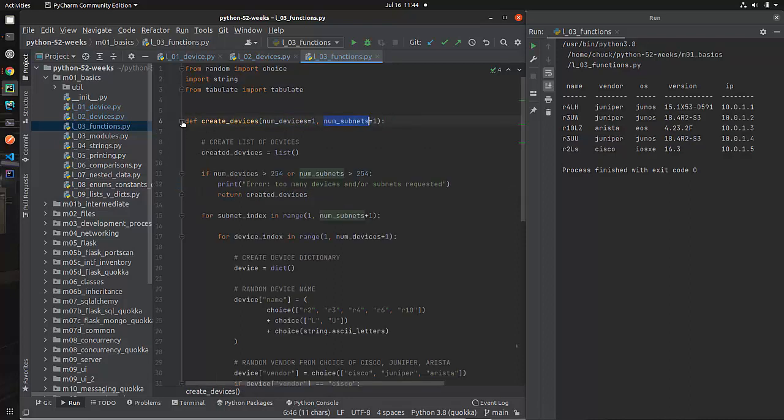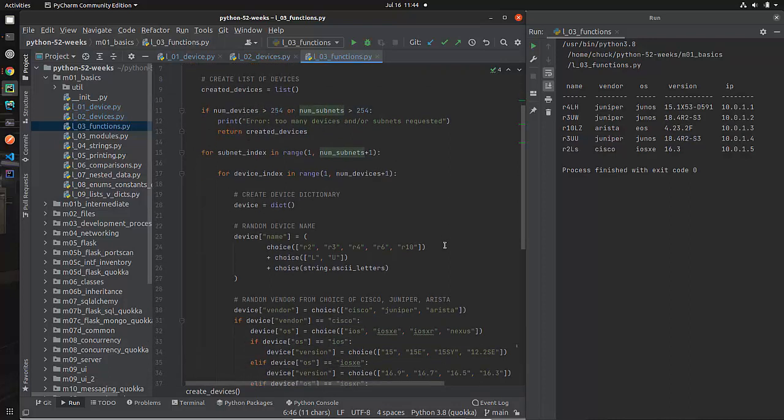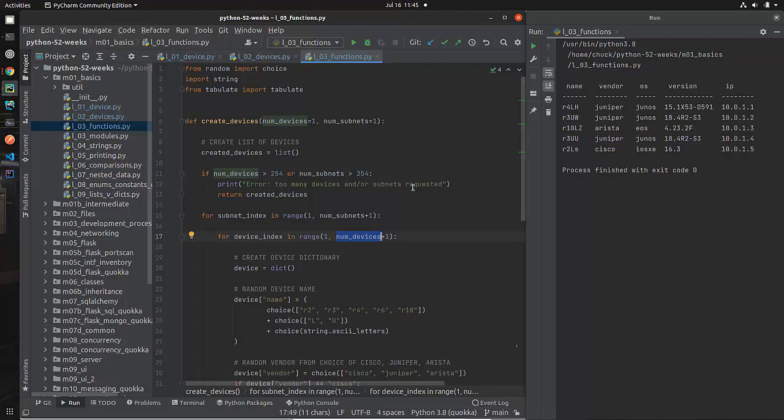If we were to look at this code, what is happening in this code? We're doing some error checking here. We're going to go for subnets up to num subnets, and our device that we're going to create, manufacture, is going to go up to the number of devices. So that's what we're using them for.